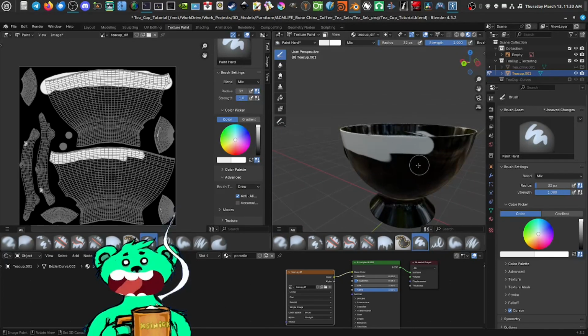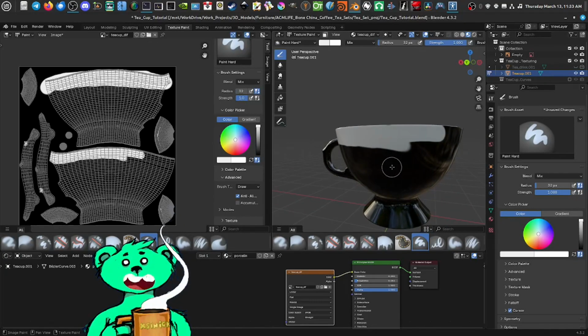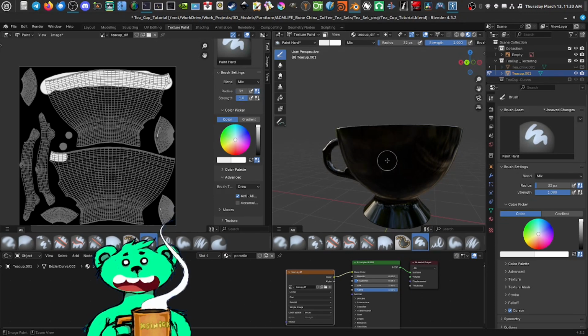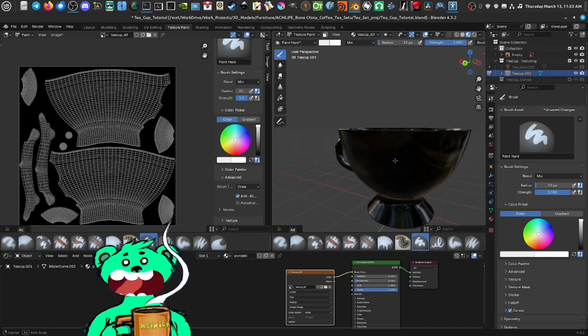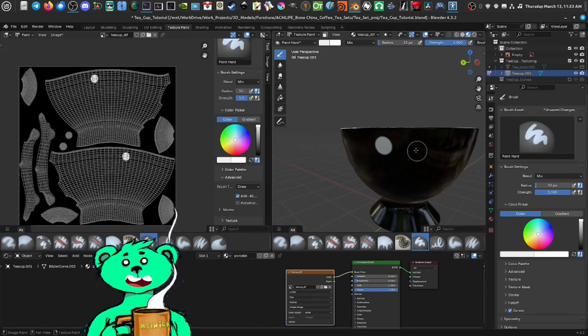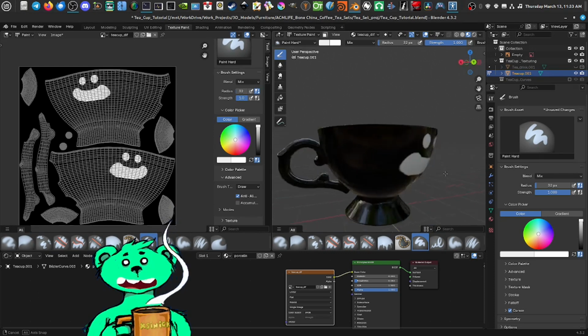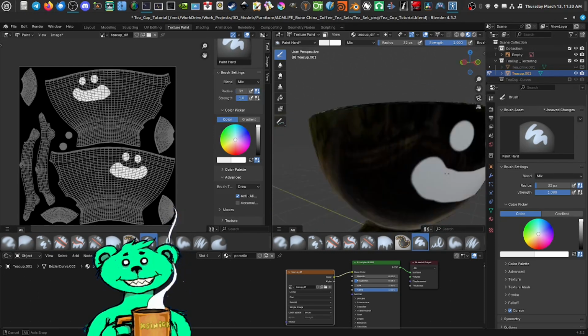See? And we could finally make, let's undo all of that. So right here we could finally make our smiley face. There you go, guys. Painting in Blender.